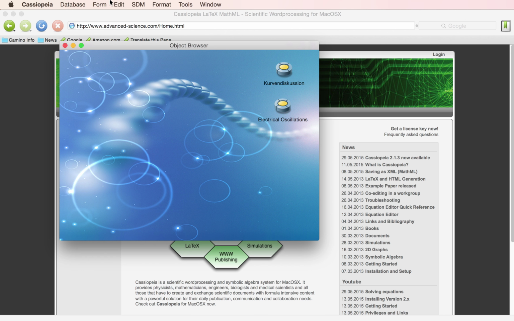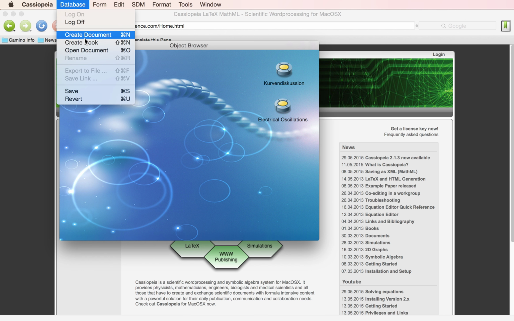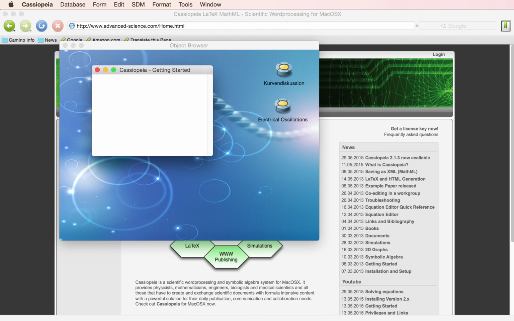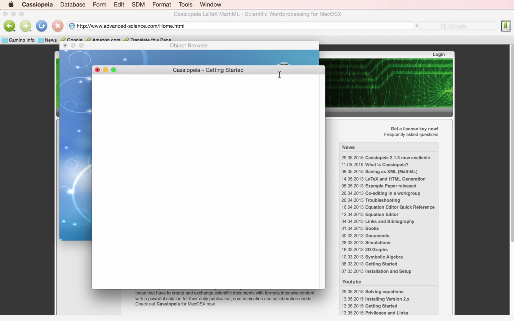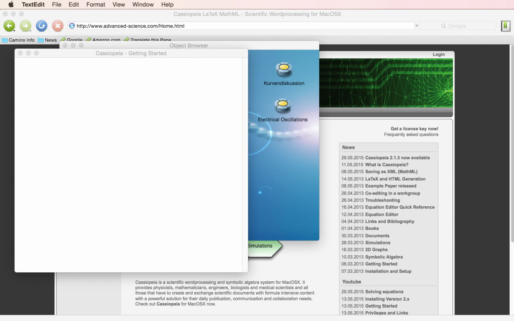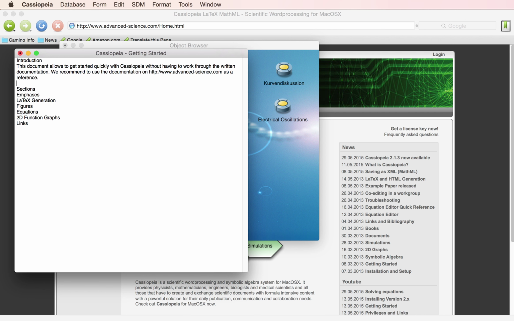We create a new document by choosing Database, Create Document from the menu, and choose the title. Let's resize the document a bit and hit Save to save changes. I've prepared some text for this demo and will copy that into the document now and make a bit more space between the future section headers.